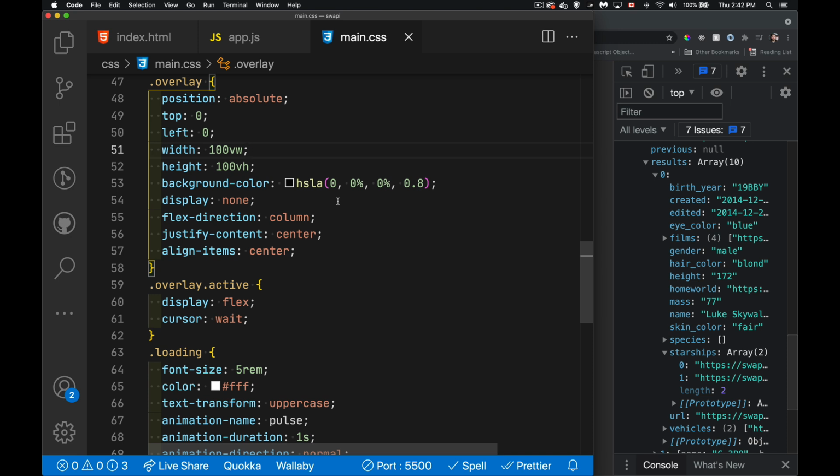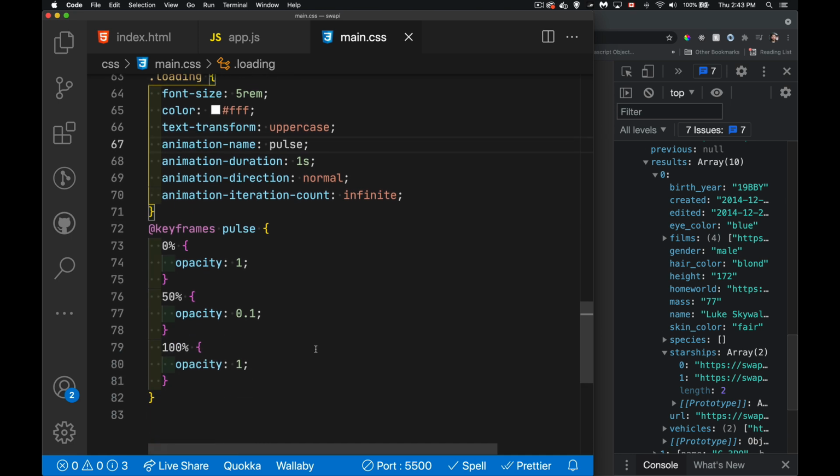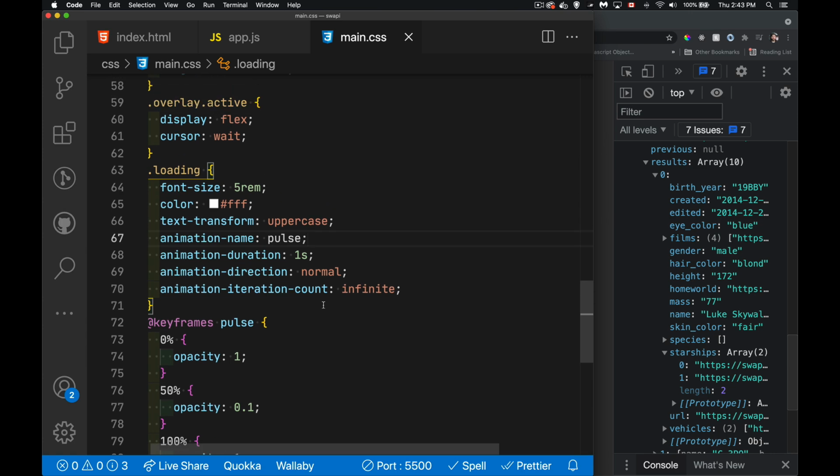So it doesn't exist until the user clicks the button, at which point I'm going to add the class active, which is going to change the display to flex and my cursor to wait. I'm using flexbox to center the word loading in that div. It's big white text converted to uppercase, and I'm running an animation that's going to run infinitely, and it's going to loop once every second. All I do is take the opacity from 100% to 10% and back up to 100%. That is the most complex part of my CSS.